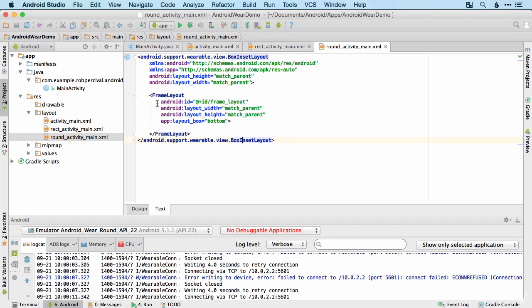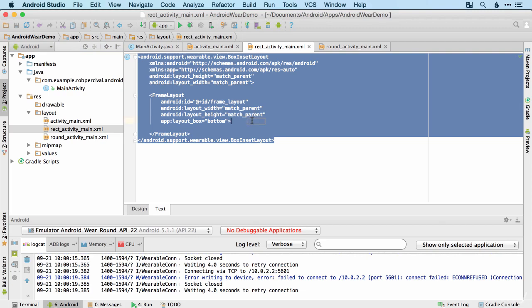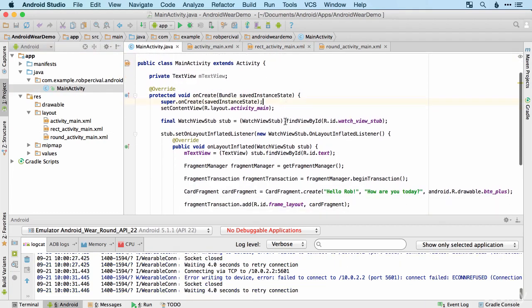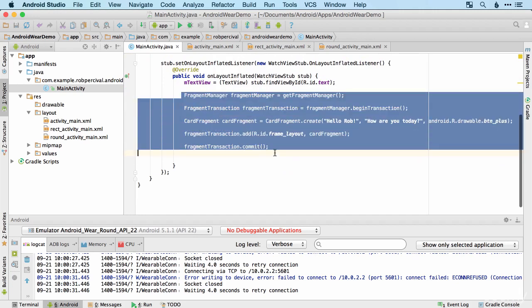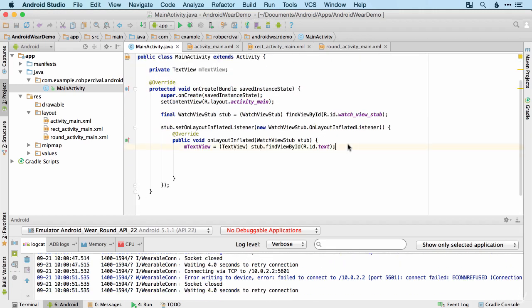So we can leave frame layout as it is, but we're going to add in our list view. Notice the ID of wearable underscore list, and I'll just do the same for our rectangular layout as well. There we go. And I'll get rid of the fragment code from the previous video, and I'll also get rid of mTextView as we're not using that anymore.